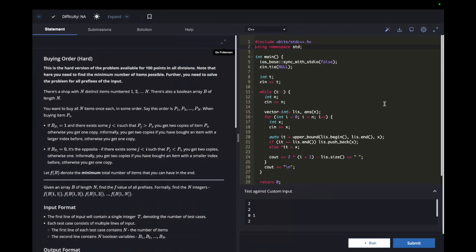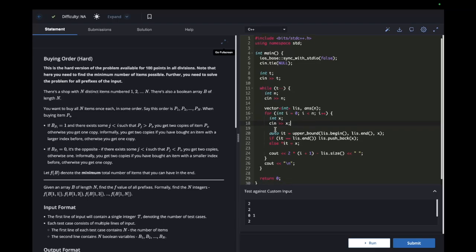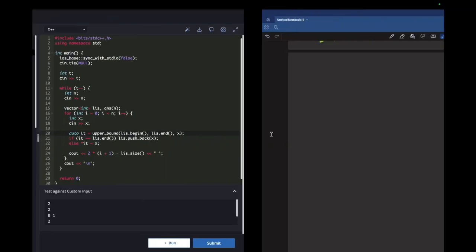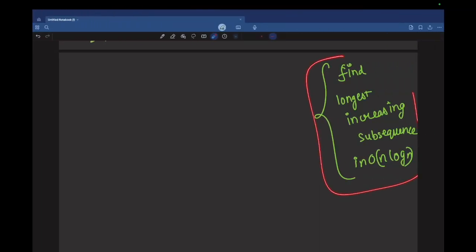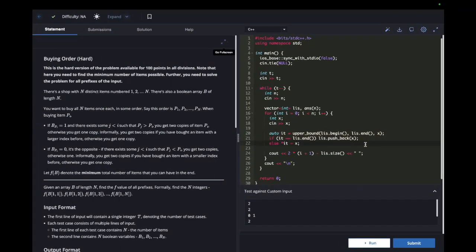So what we do here is we go from left to right in the array. We take the inputs one by one for each and every iteration, and then we find the upper bound of that element in the array, and if it is the end, then push back in the array, otherwise just update the value in the array as we do in this approach. If you have solved this problem, then you would know what is happening here. After that, for every iteration, I'm just printing the answer as 2 into I plus 1 minus lis dot size.